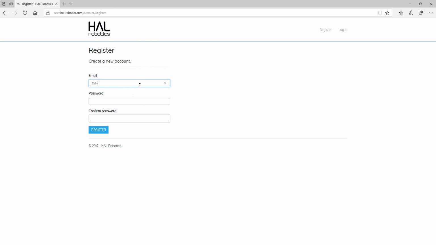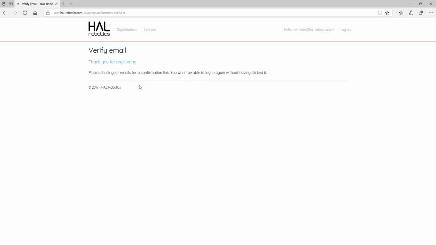Type in my email address, a nice secure password, and register. It's automatically going to log me in, but this is the first and last time you'll be able to log in without confirming your email address. A link should have been sent over as you registered to the email address you registered with. Please do head over and confirm your email address as soon as you receive it.